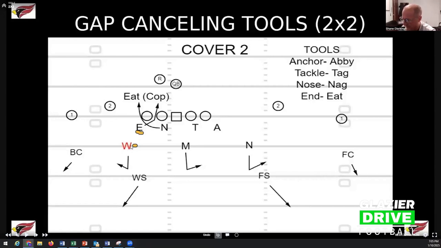So the next communication: first it was the Will to the end, now the end has to communicate to the nose. He would communicate tag cop, and cop means cover me on pass. So it'll turn into a traditional exit stunt. If you just pirate those guys and you send the end to that B gap and leave that nose in that A gap, then you've got no contain. Your Will's playing a hitch and he's playing C gap, and now he's got to go be your contain player. That's not ideal. He can't do three jobs at once.